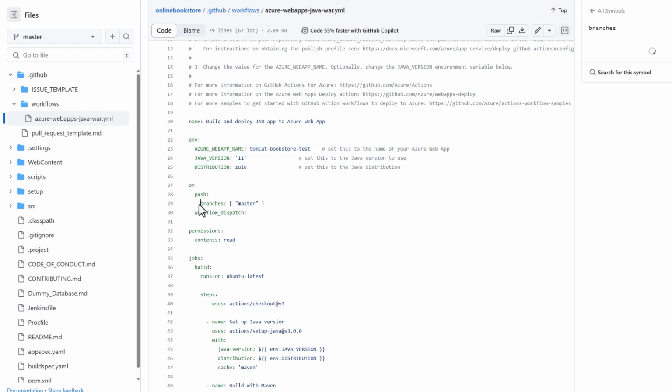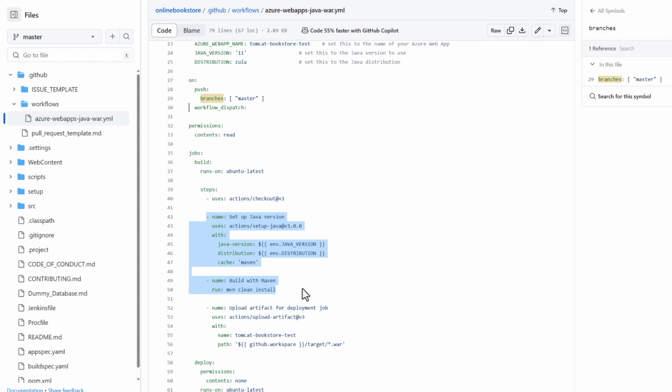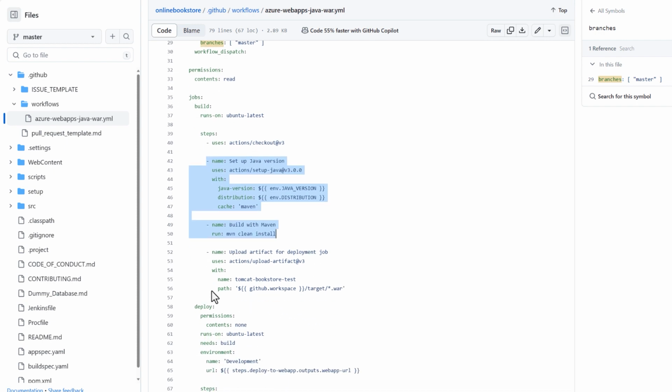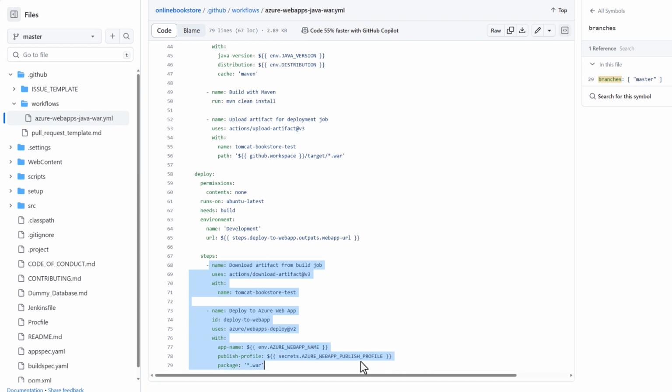Moving a little deeper into our workflow file, we can see that we're deploying on pushes to our master branch and that we're building our war file using Maven for this example. For the deployment itself, you can see that we're grabbing our artifact and then deploying it to our app service using our published profile. Now, what exactly is that published profile? That's the secret that GitHub Actions needs to authenticate to App Service and then push updates to our application.